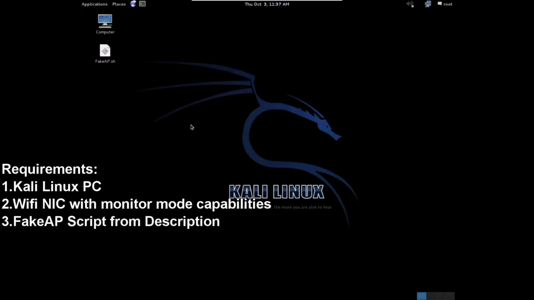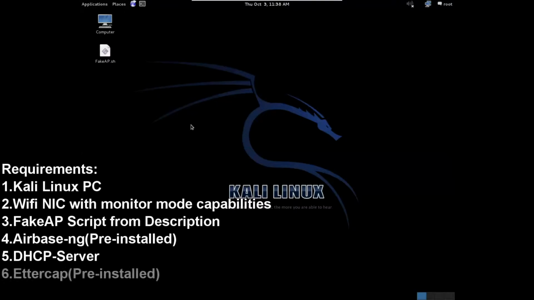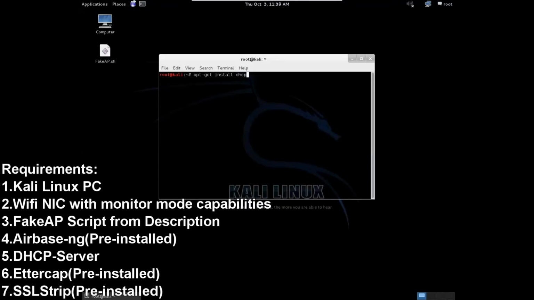Airbase NG is a multi-purpose tool aimed at attacking clients as opposed to the access point itself. And the Dynamic Host Configuration Protocol, or DHCP, is a network protocol used to configure devices that are connected to a network so they can communicate on that network using the Internet Protocol, IP. The protocol is implemented in a client-server model in which DHCP clients request configuration data such as an IP address, a default route, and one or more DNS server addresses from a DHCP server.